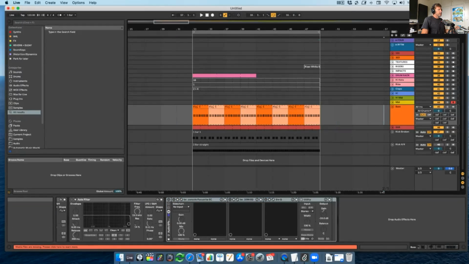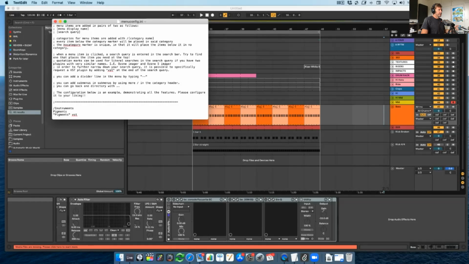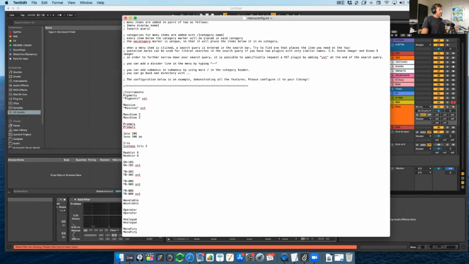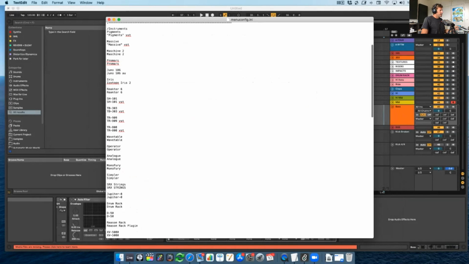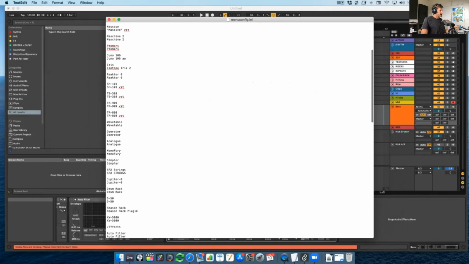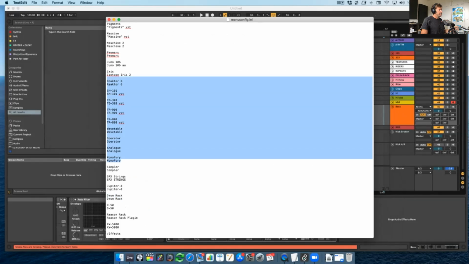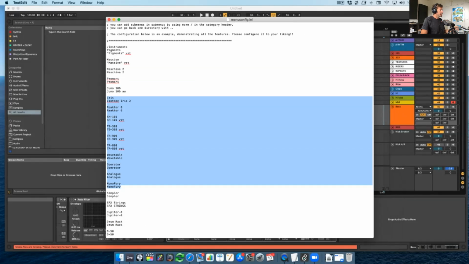Okay, so when you install it, it places itself up the top here on a Mac, and then within that is where you need to configure the menu to your system, to what you own and want to use effectively. So it comes with a few things, and if I remember correctly, I think Drum Rack was one, but I've manually entered all of these other things based on what I own.